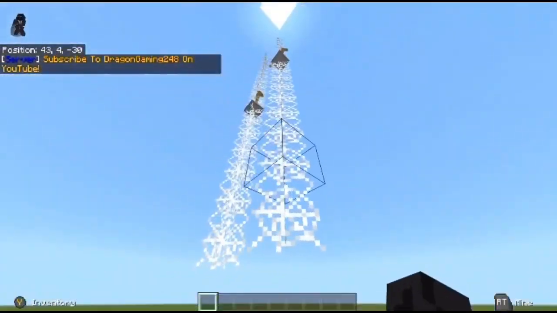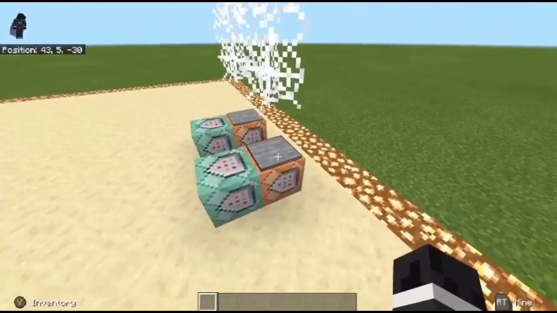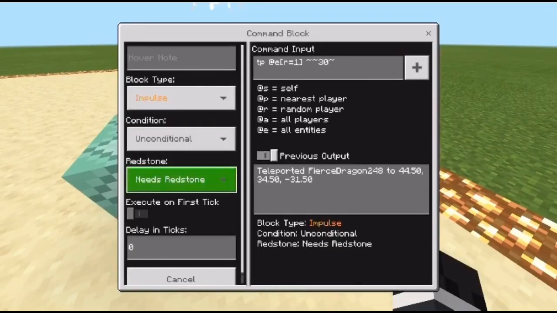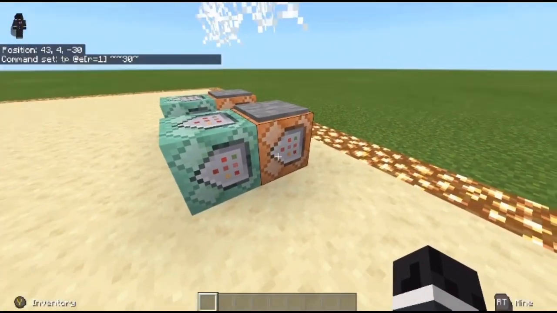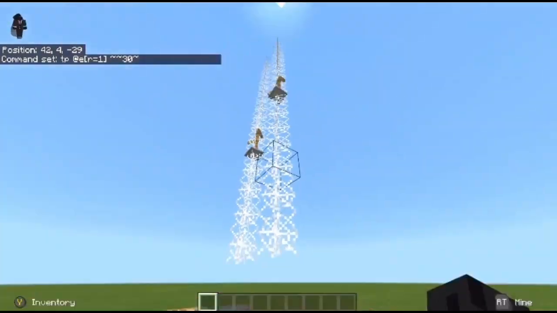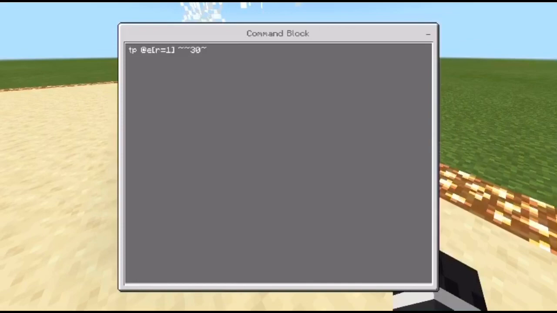Now how I do this is I've set up some cobwebs, as you can see, and a pressure plate, and it could be stone or wooden, it doesn't matter, and then this command. The command is impulse, unconditional, and needs redstone. So TP at E radius equals 1. Make sure you add that because you don't want all the entities in the world, such as paintings, mobs, animals, items, to all end up there. So you just need to make sure it's radius equals 1.